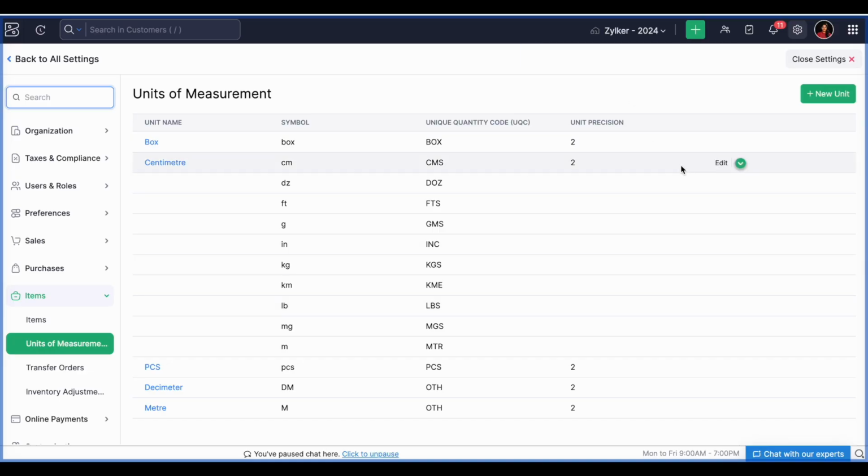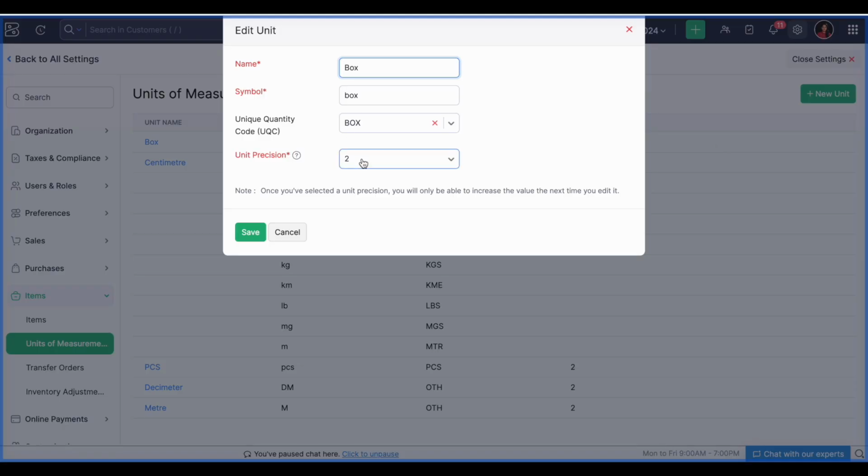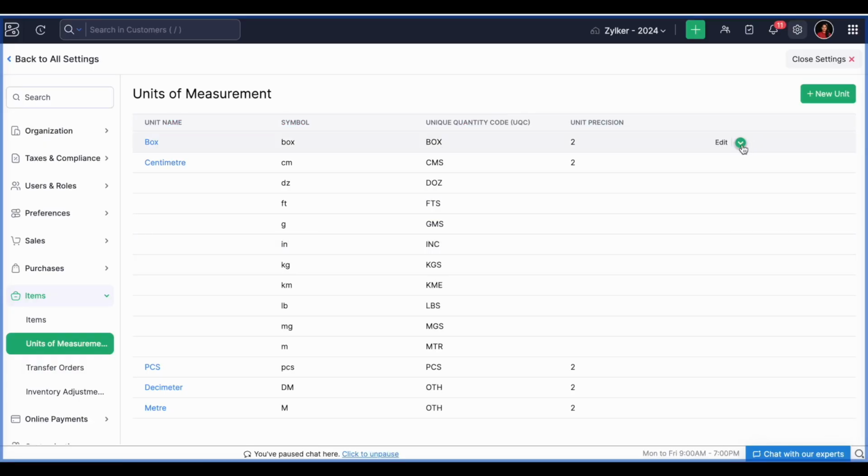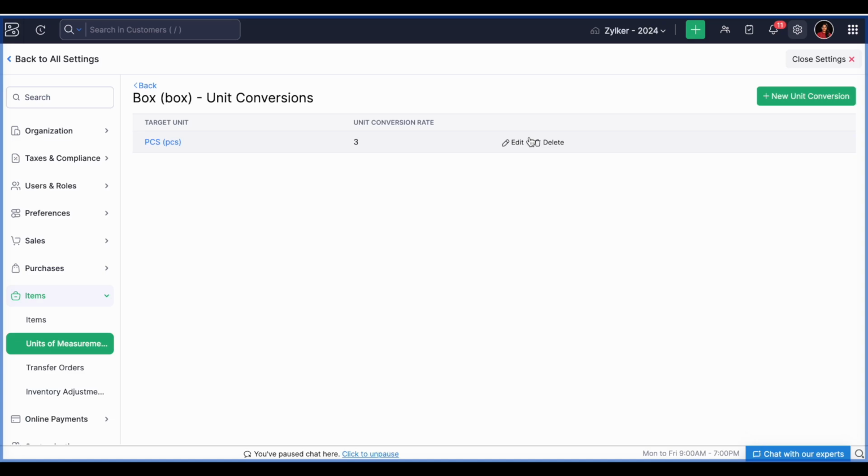In order to set the unit conversion, first you will have to set the precision. So you can edit the item and set the unit precision here. Both the target and the base unit should have a unit precision. Once you have set up the unit precision, you can click on this option and you'll be able to see an option, view unit conversions.